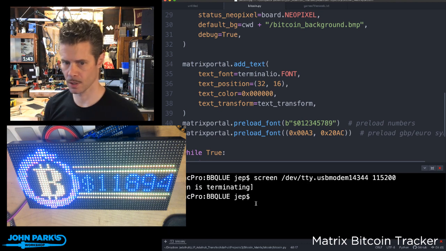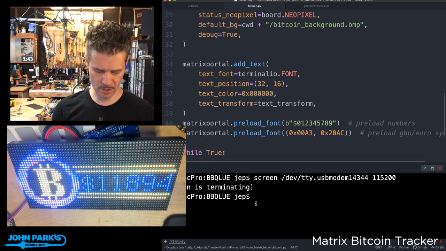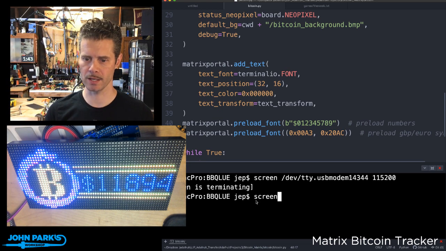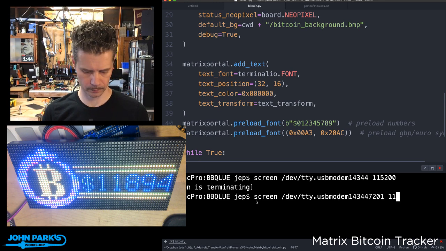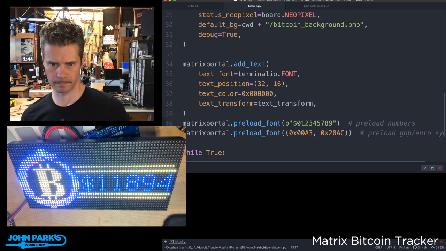Oh, you know what? I'm going to unplug my camera switcher so I don't have to figure out which one is which of the possible TTY USB devices. There we go. And we can reload this.